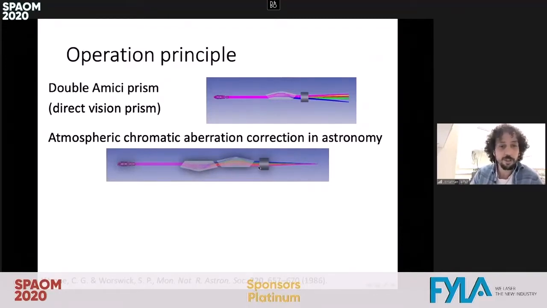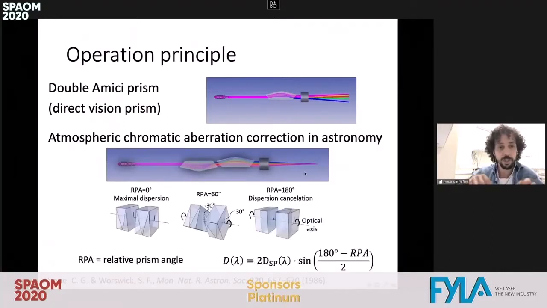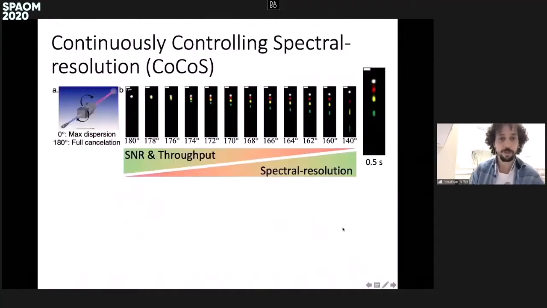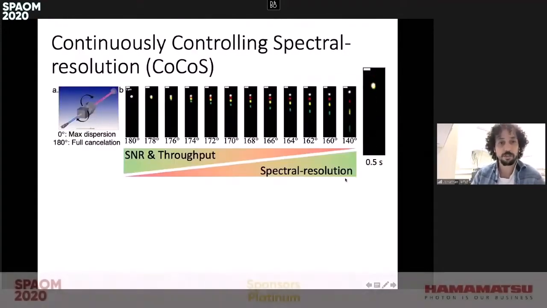If you introduce 2 prisms instead of 1, and you rotate one of the prisms 180 degrees relative to the other, you can completely cancel all the dispersion. And if you tweak this angle, then you can continuously control the dispersion according to this equation. So basically, this gives you the opportunity to control your spectral resolution.